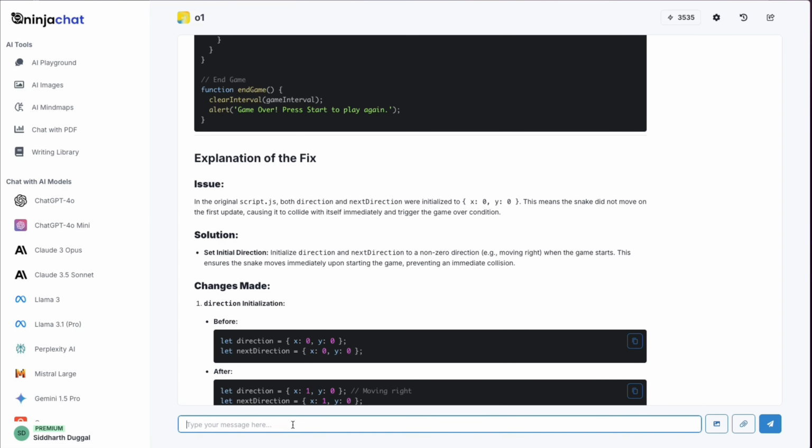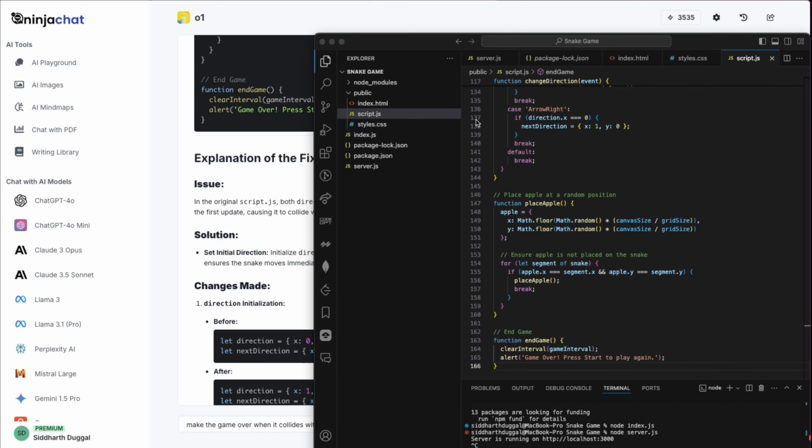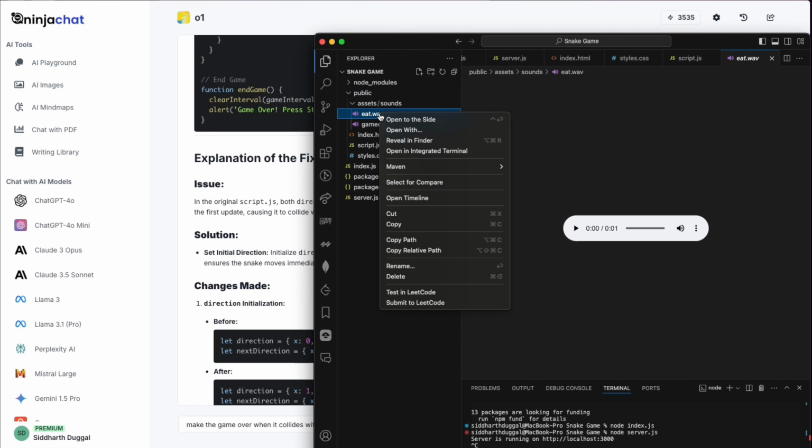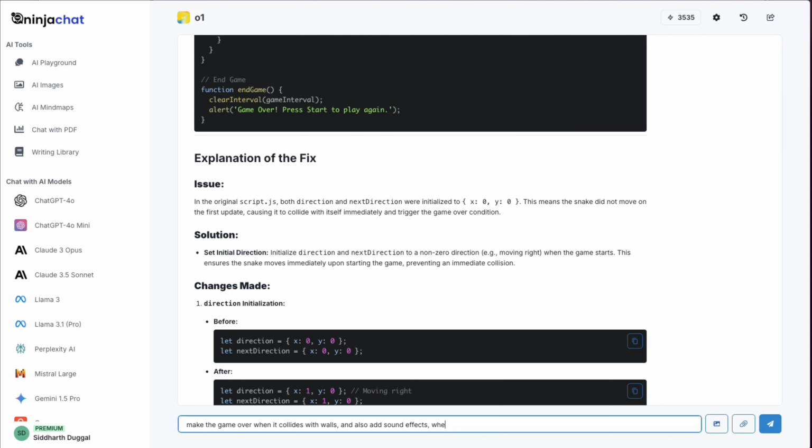So let me tell it to make the game over when it collides with walls, and also add sound effects. I do have 2 sound effects already downloaded in an assets folder. So let me drag that in right now into the public folder. Here we just have the sound that I wanted for eating. Let me copy the path for this. When eating a piece of food, make it play this, and then we have this in the public assets folder.